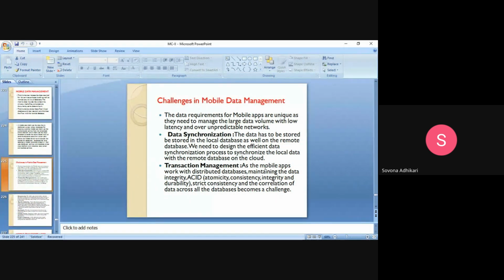Challenges. The data requirements for mobile apps are unique as they need to manage large data volumes with low latency and over unpredictable networks. So low latency means the data is faster. That is the gap between data send and data receive, data latency. So the main challenge is here. The first challenge is data synchronization. As we discussed, data must be synchronized. So data synchronization is also a challenge. To synchronize data is not an easy task. The data has to be stored in the local database as well as the remote database.